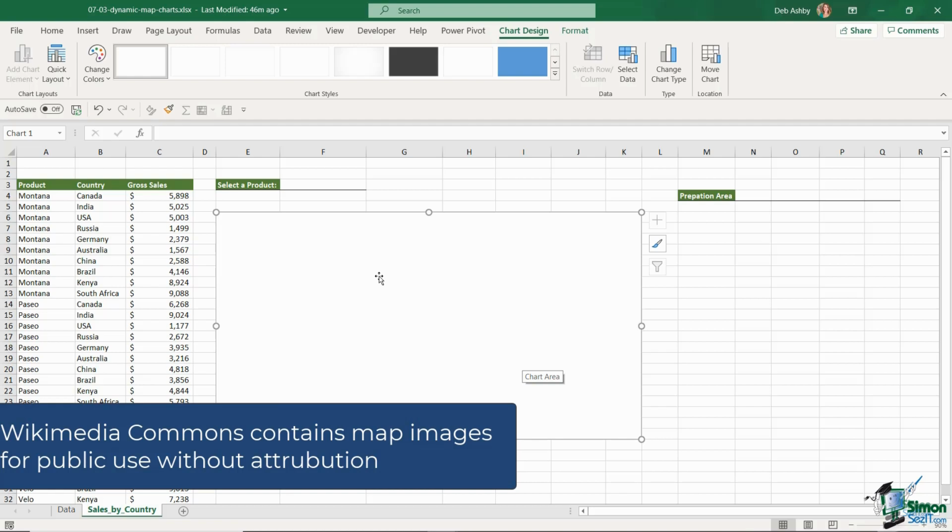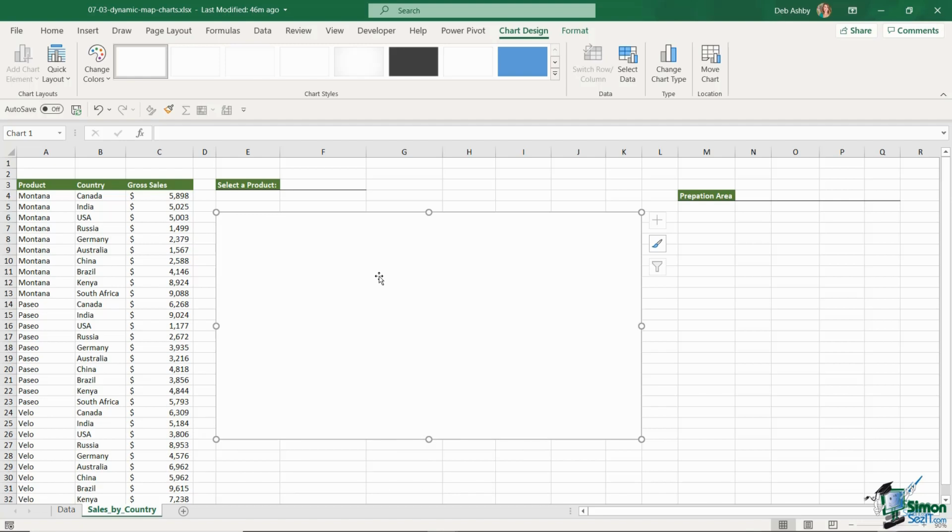So whichever map you choose to use, make sure that you do check the copyright on that image, particularly if this worksheet is going to be used for commercial purposes. Now, I already have a map chart downloaded, and that's the one that I'm going to use. So we go about this in the same way we would go about filling something like a shape.